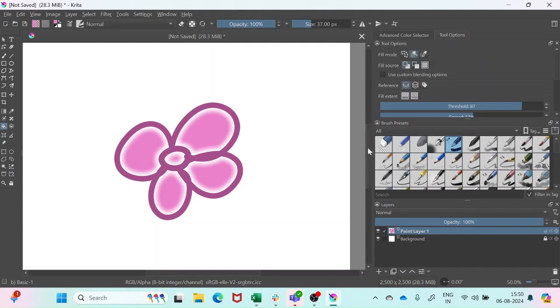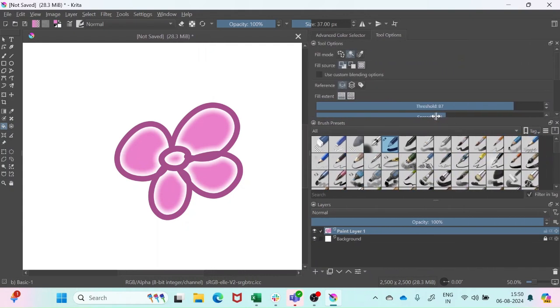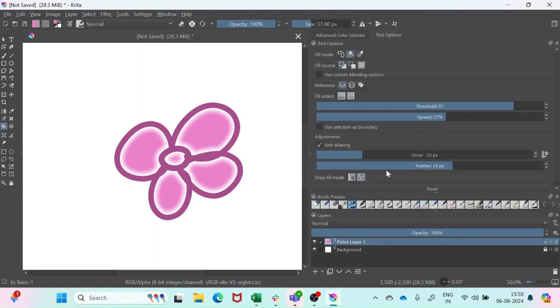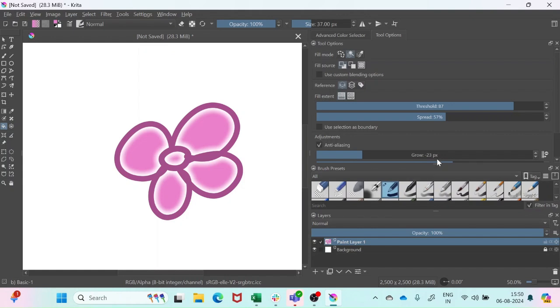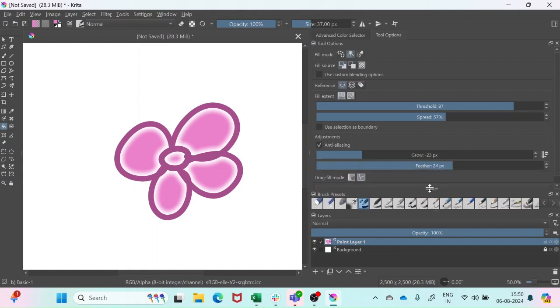I am showing the tool options so that if you want this kind of a glow and all that, please check your settings. This should be like this. So I have taken 100% opacity, and the brush size was 37. While you are using the fill bucket, take care that you are on this particular tool, and your drag fill mode should be like this. Anti-aliasing I have made like that, and grow, and if you keep all these parameters in your application in this way, probably you'll get something like this.